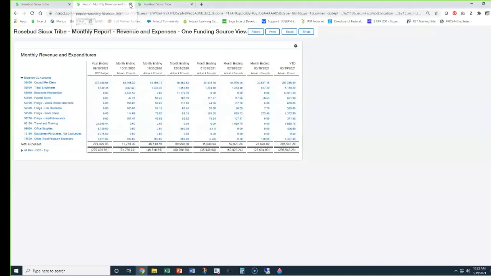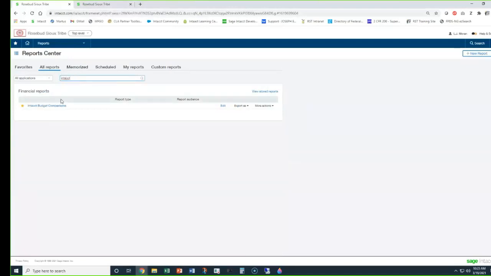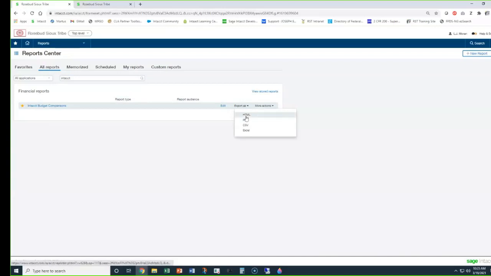Okay. So the next report I want to look at is the Intacct Budget Comparison Report. It's good to know we use the search bar. Only one report has the word Intacct in the title. So it's Intacct Budget Comparison. If we want to run this report, but we want to take it to a PDF immediately so we don't have to make it run twice, I'm going to choose PDF under the Export As option.